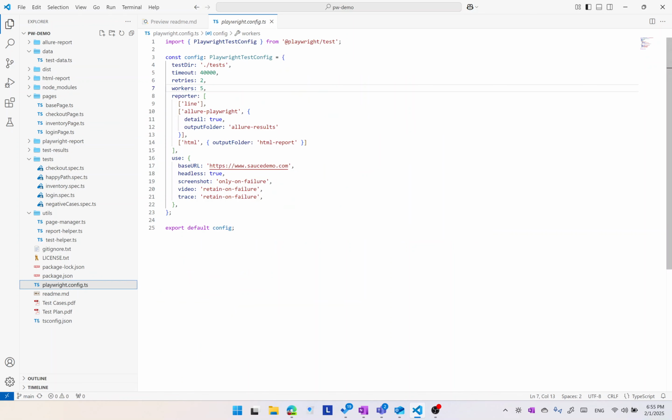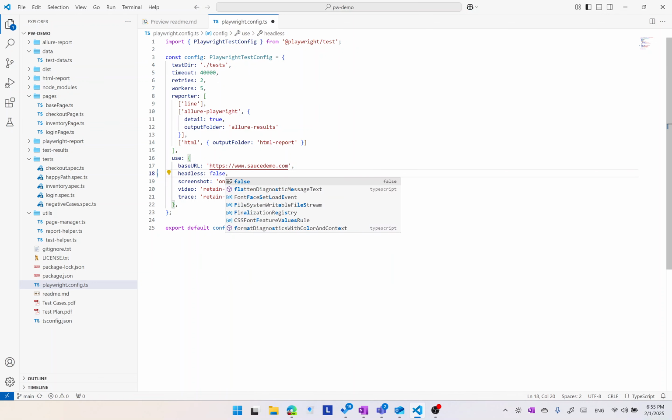Also, we have 5 workers right now. We can increase those. I have 19 test cases, and I have a script for that. Currently, I have 5 workers, and headless is true, and I'm going to switch it to false so we can see the execution, and then we can try different things.